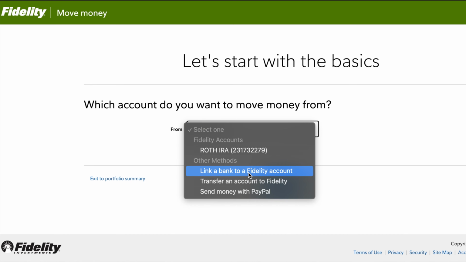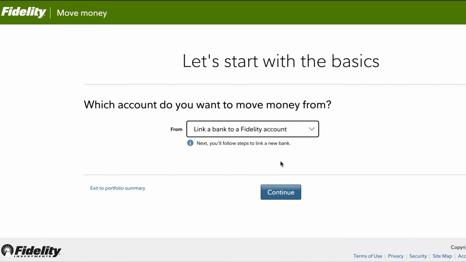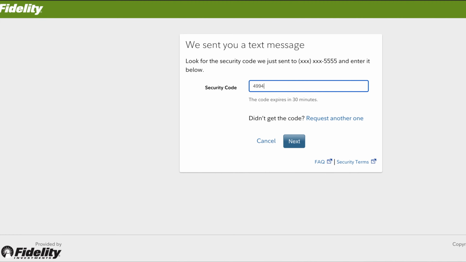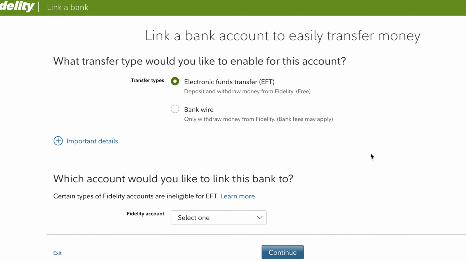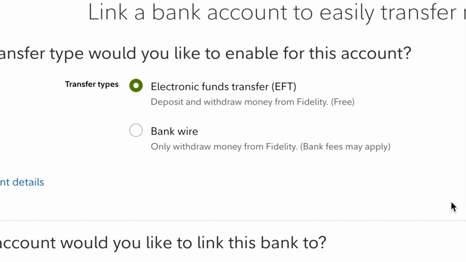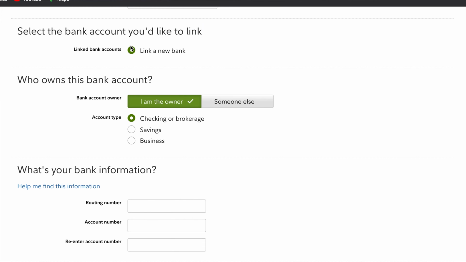But we need to link a bank to our Fidelity account. So it's going to have to send you a text message or an automated code. Once you get that code, just go ahead and plug it in. Now we're going to want to select the electronic funds transfer because that is absolutely free and it's easy to do. I'm just going to link a new bank.